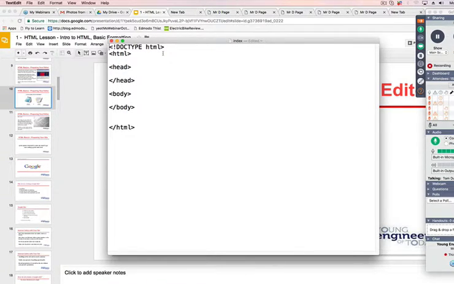Let's talk about this first line of code you typed in here. This line of code says bracket, exclamation, doctype, HTML. That's basically a tag telling a web browser, hey, this is going to be an HTML page. Then the HTML tag says this is where all my HTML code is going to go. There's a head and a body. Most of your code goes into the body, and I'll show you on the presentation slides.